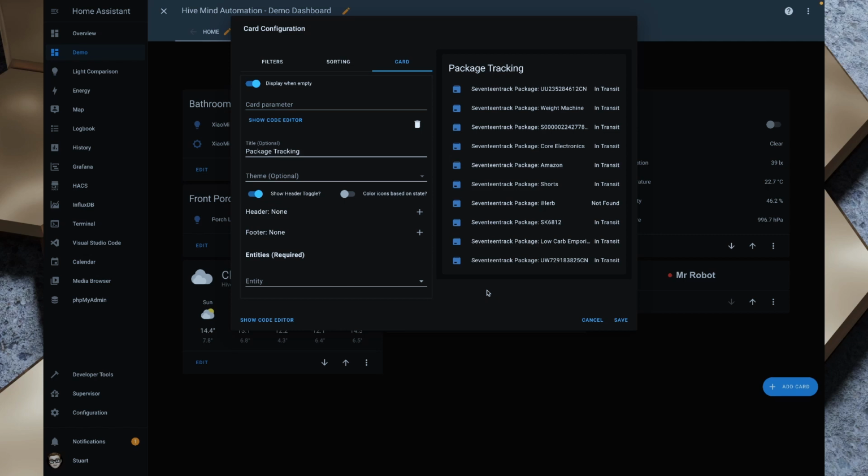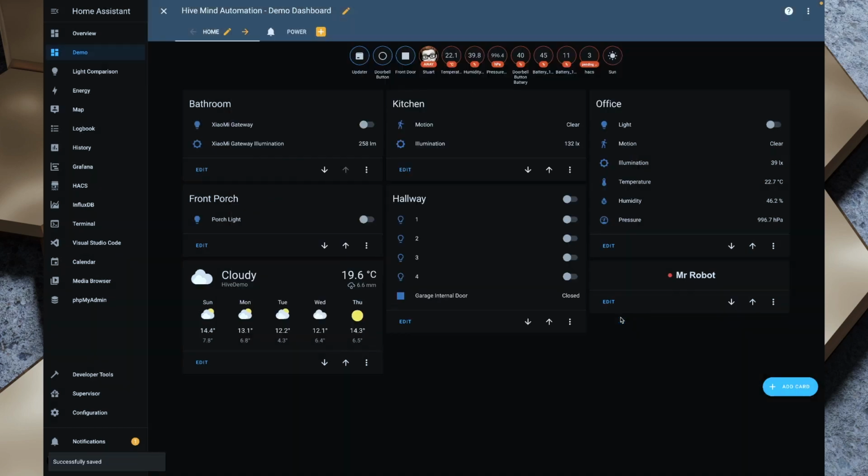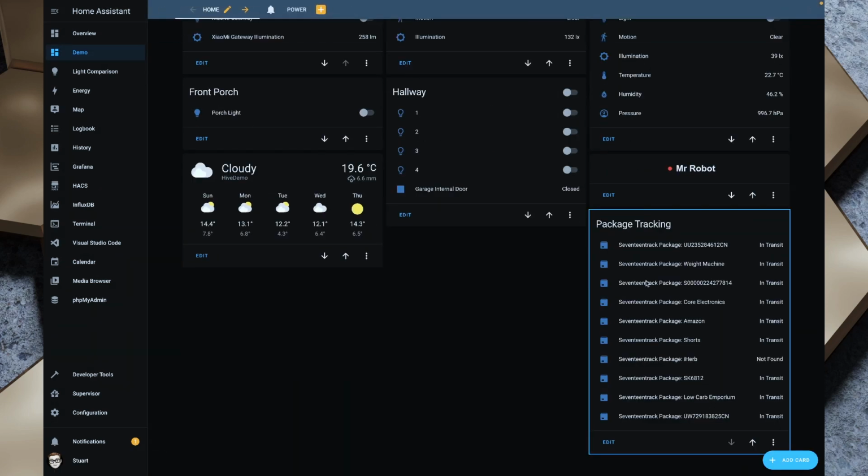We can also manually add entities in here, but we don't have to at all. It's purely optional. I'm going to tap save on there, and we should then have our nice package tracking card in our Lovelace integration. And you might notice that the labels on the entities here, so we've got 17 track package core electronics, for example, those are corresponding to the memos that we added into the 17 track web interface. And there's also an iPhone app as well.